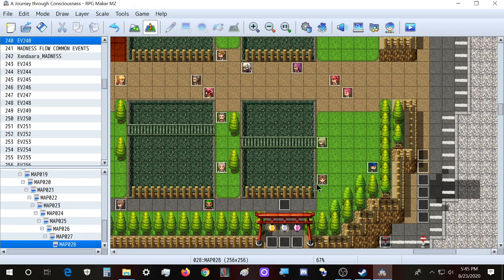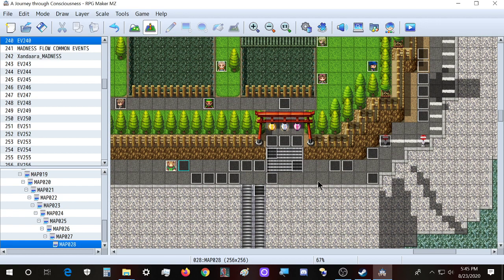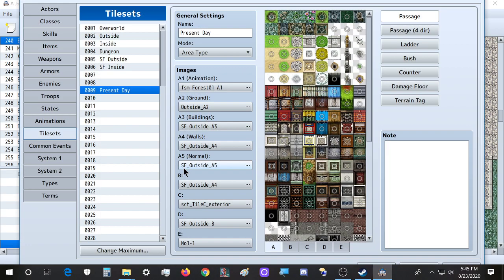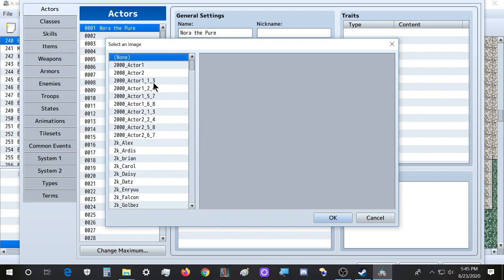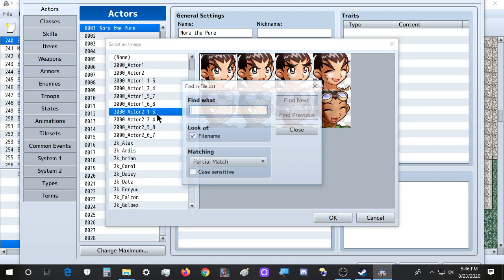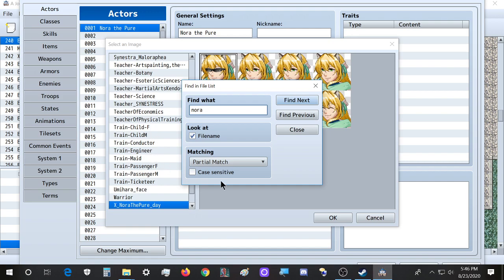Other than that, I think it can work pretty nice, but oh wait, I think it doesn't work mainly because we don't have characters. Okay, so let's say Xandara. Or wait, actually it's Nora the Pure was the first character. Okay, let's say Nora.